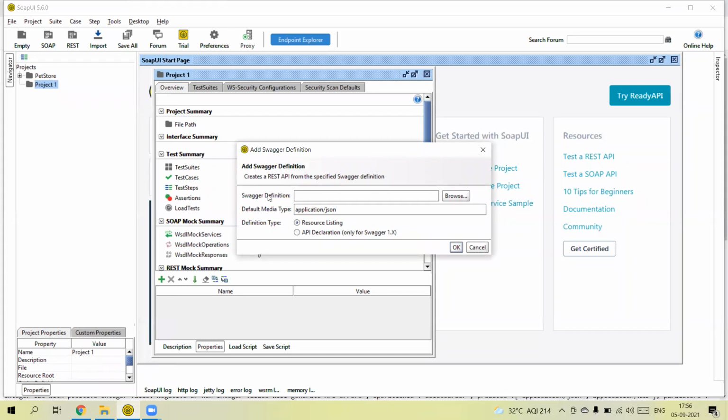You will get the Swagger definitions, with the default media type application JSON. Paste your JSON URL in this box. Here you can either paste the URL or also browse for the file if you have a JSON file. Now click on the OK button.